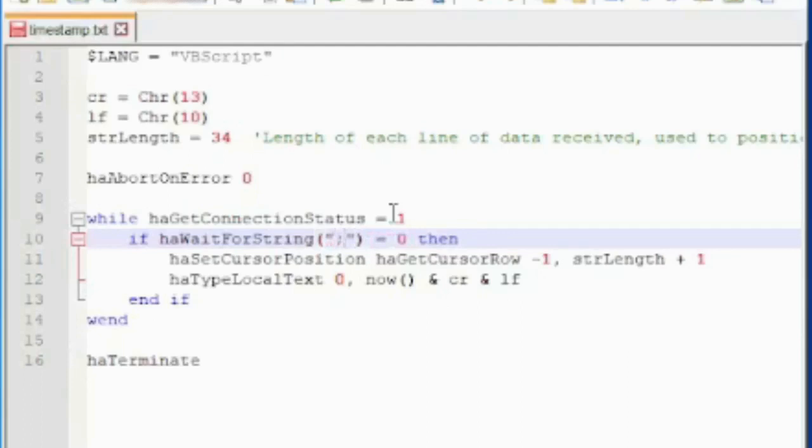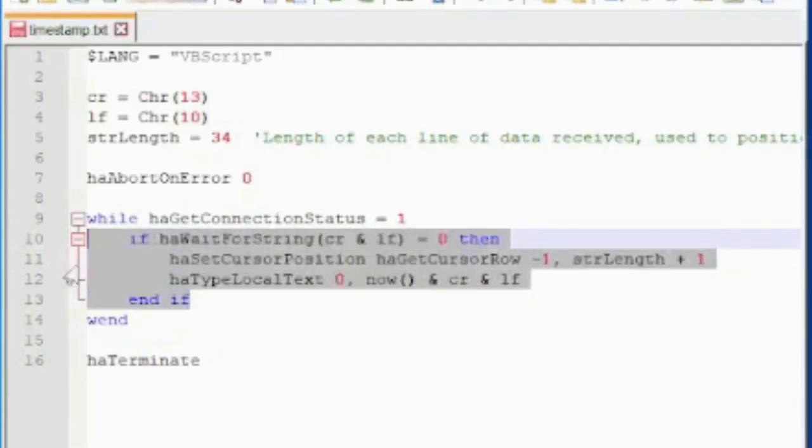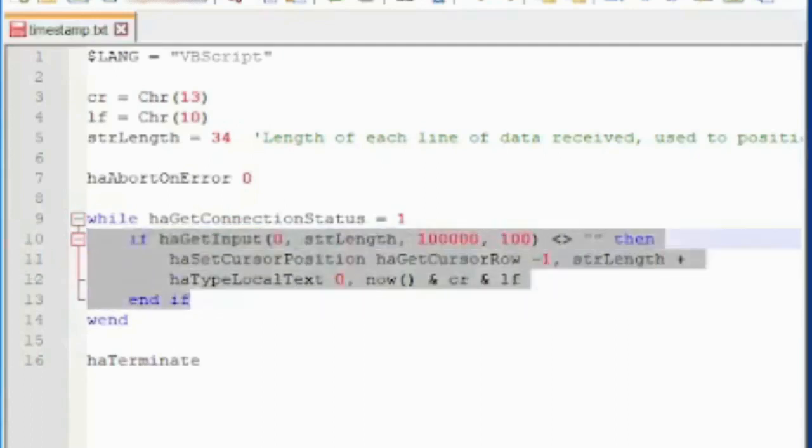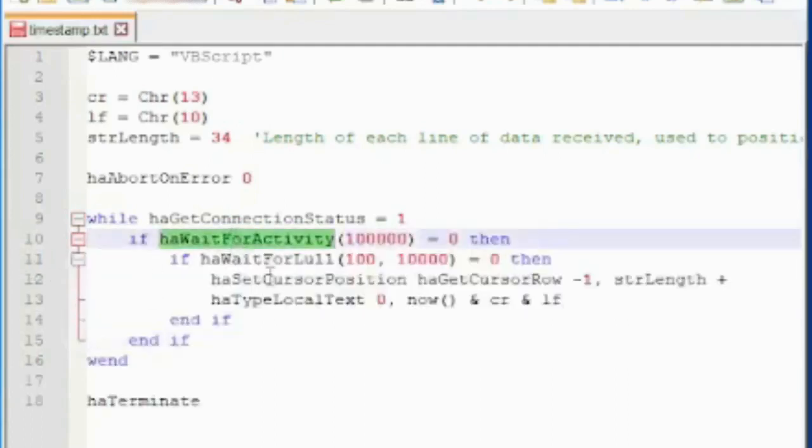Another possibility is if the data is formatted as fixed width text with no special separation characters, we can instead use HAGetInput to capture a specific amount of text. Or maybe the data is just separated by time. In this case, we can use a combination of wait for activity and wait for lull to wait for a specific duration.